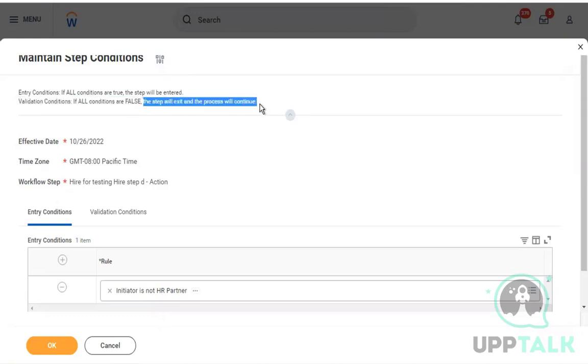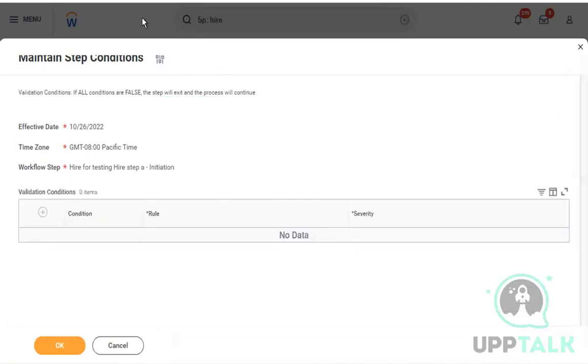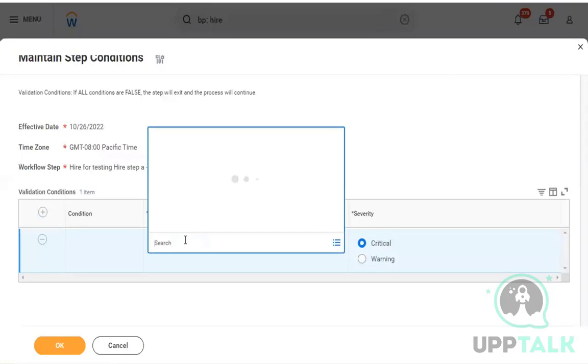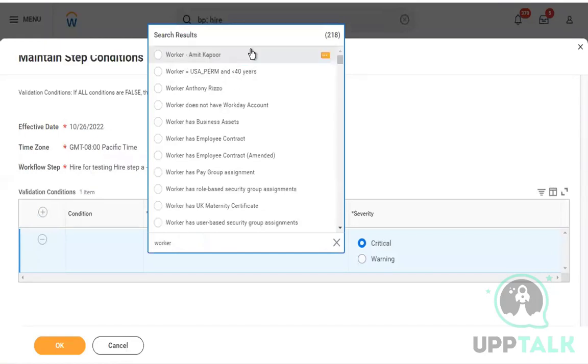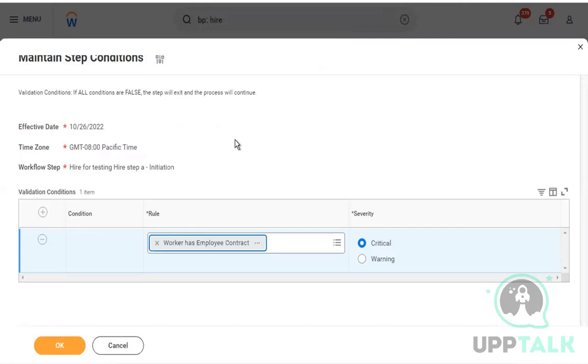the process will continue. What it means by that is, let me go back to this tab. Again, this is the same thing: if all conditions are false, the step will exit and the process will continue. All right, so let me put this. Let's pick up this one. Worker has employee contract. Now, this condition is saying that the worker is a contractor, assuming that this is that condition. I'm going to mark it as critical. Click OK.